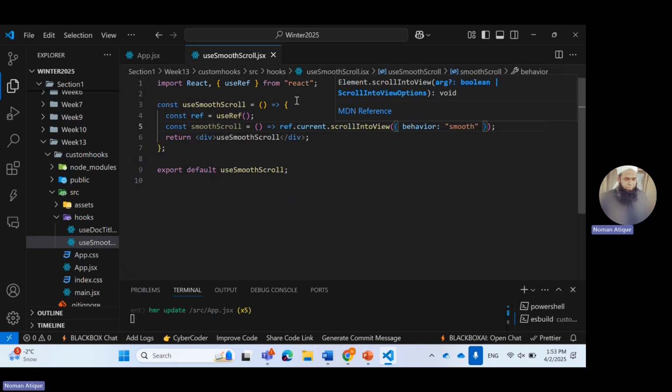Okay, so now here I have created a reference variable that will use reference. Now think about it. This ref will actually take the reference on the page. And listen to this very carefully because I am going to give you a task here after we are done with the first part. So ref will take the reference of the page somewhere. Make sense? And smoothScroll is a method, is a function.